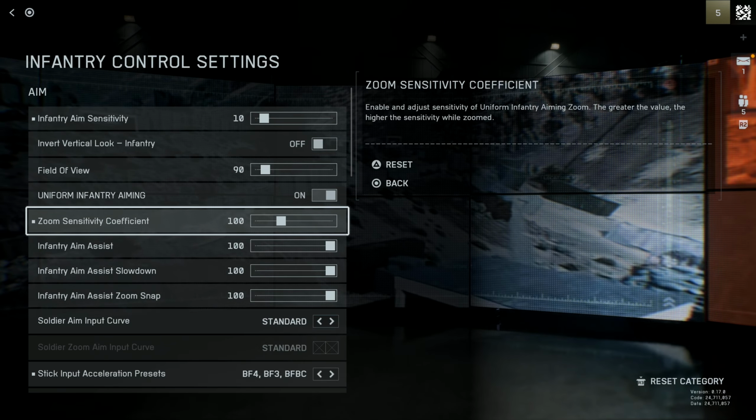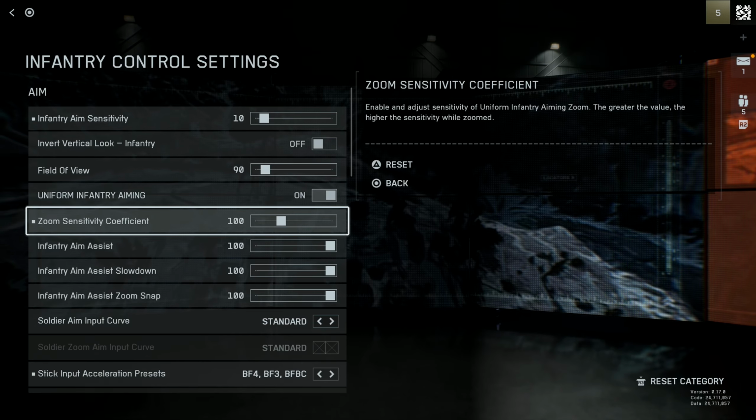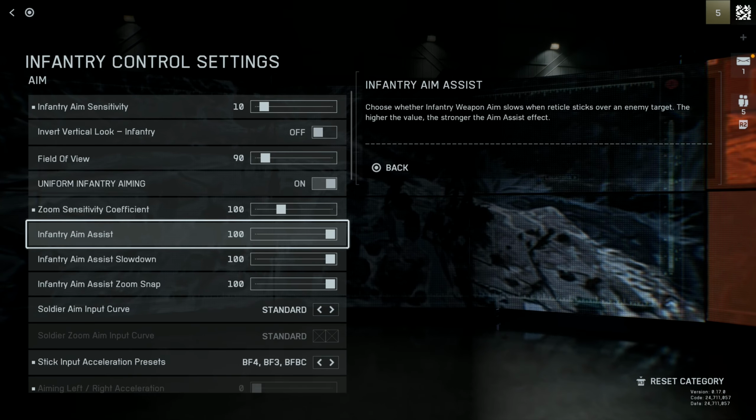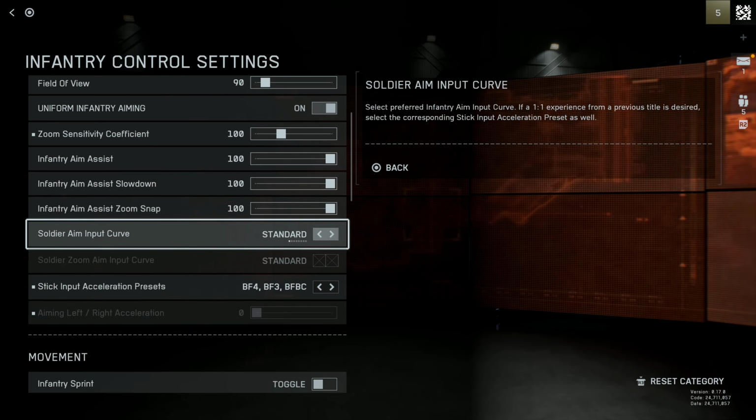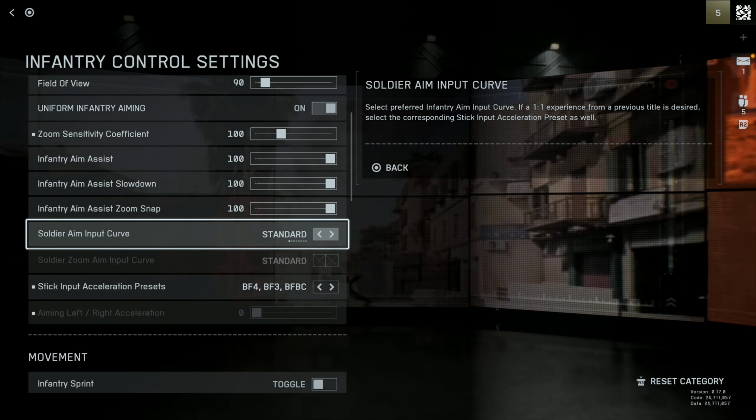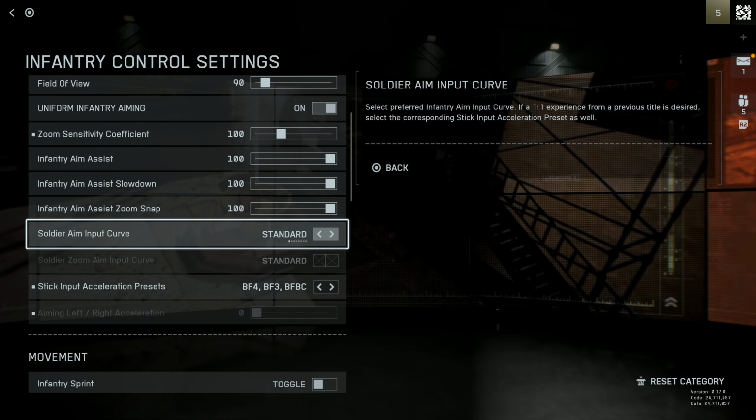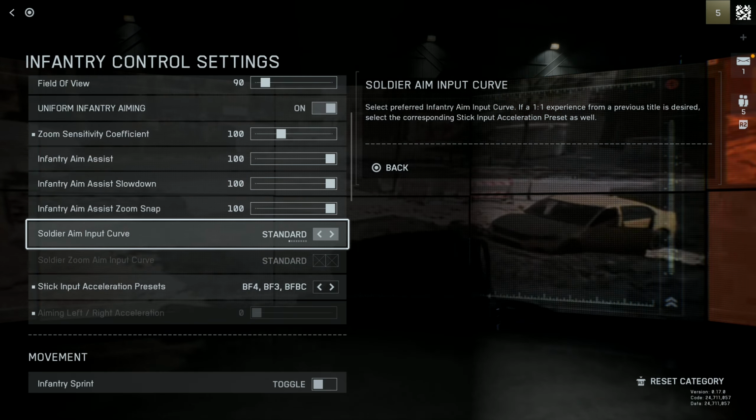Like for instance, the zoom sensitivity coefficient. I didn't see that in any of my other settings, but the aim assist is there. So what happens to confuse people is you end up having repeats in different sections. You've got multiple different places to see the same thing, but then there's some stuff that you didn't see before, and it just gets all mixed together. And I think that's where it's a little messed up for somebody like me with ADHD, OCD, and a few other things I've got going on.